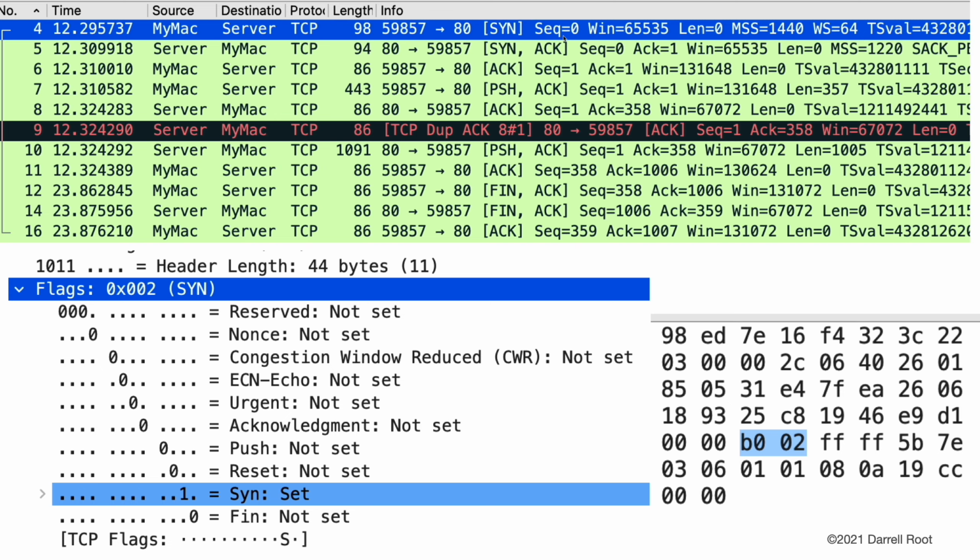The initial sequence number is 0. That's an adjusted sequence number by Wireshark. The actual sequence number starts out at a random value. The window is the maximum, which is 65,535. There's a window scaling option of 64, which means that the actual window in that direction will be 64 times 65,535. The length is 0, meaning there's no actual bytes of data inside this SYN flag.